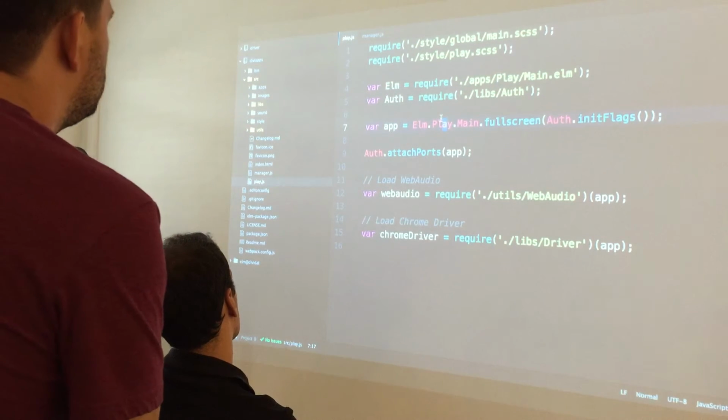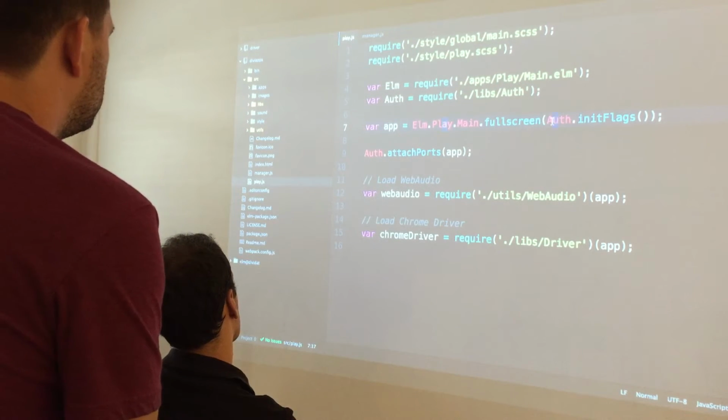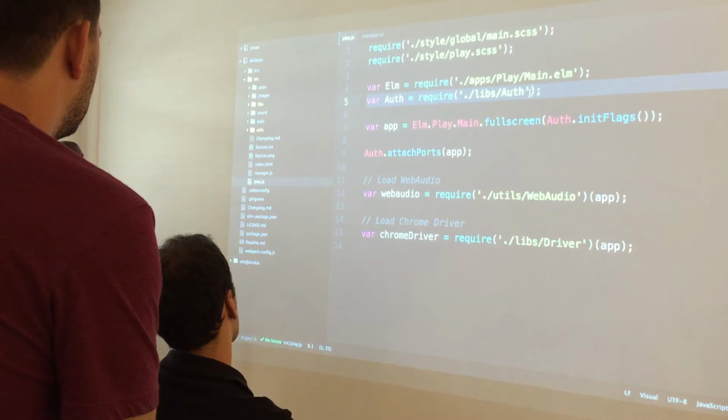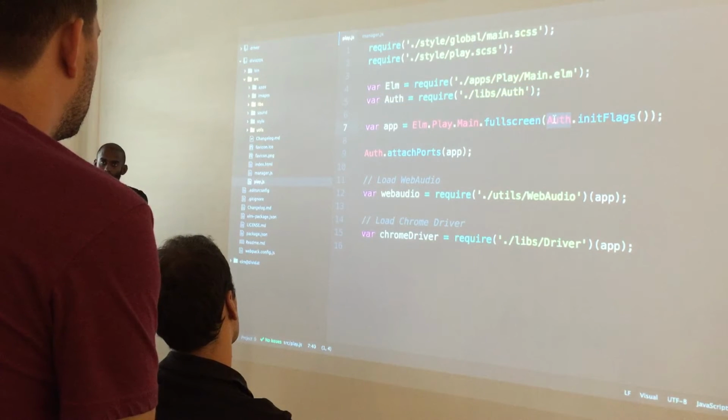It's interesting, maybe stuff like initial flags. This JavaScript module reads a saved token from local storage. So if you're already logged in, it'll get that from here and use it as an initial flag to start the program. What else? We have other things like web audio, which uses ports.